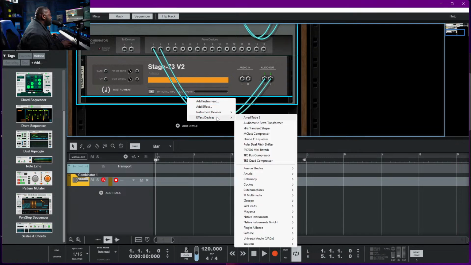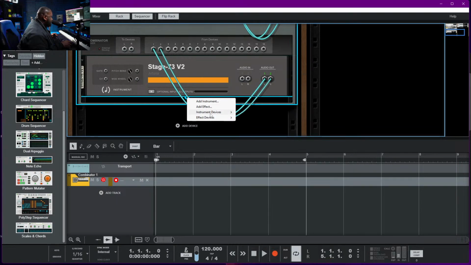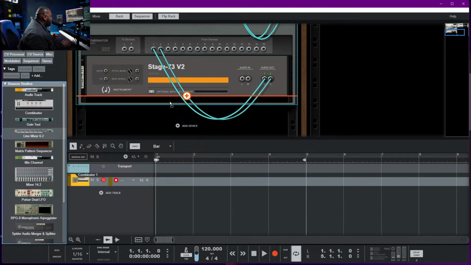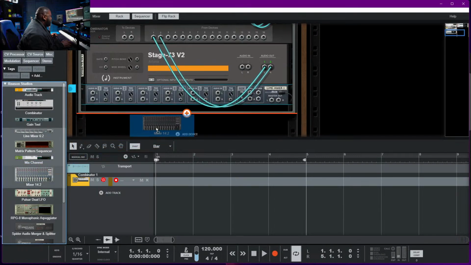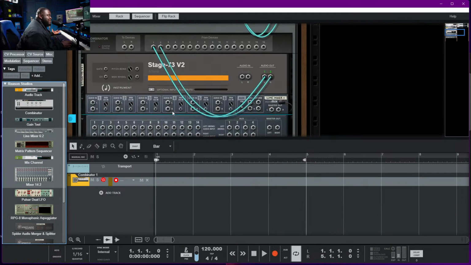So what I would do is I would come into Reason Studios and I would select from the utilities, while holding shift, one of these mixers, either the line mixer, or you can add in the mixer 14, depending on how many instruments you want to combine.